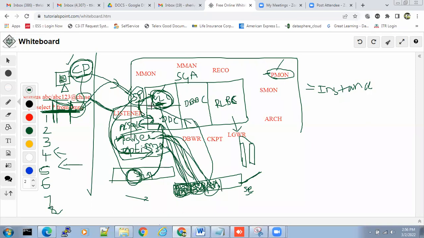From the database buffer cache, server process will take the data and give the data to the client process. Now client process will display the select star from EMP output to the client.